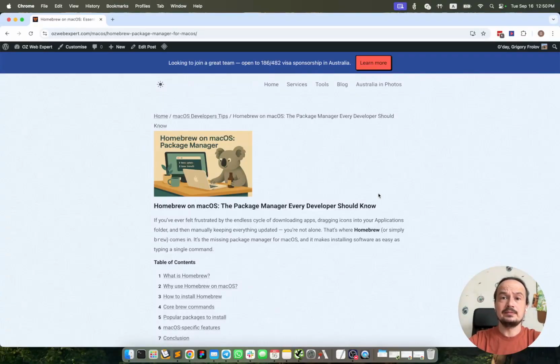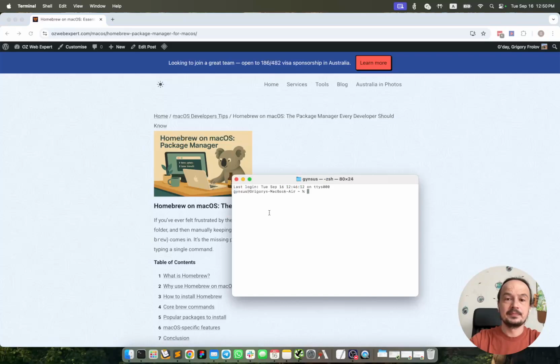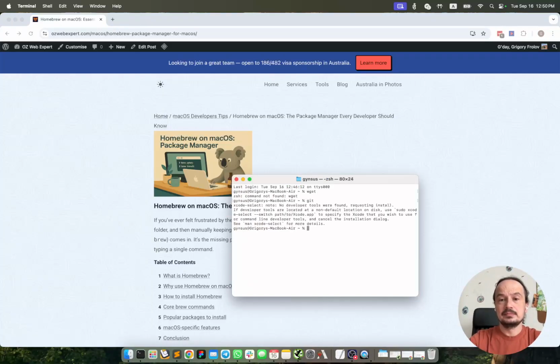You'll probably face a lack of programs after a fresh install of macOS. For example, Git or whatever. And the Brew package manager is all we need to make our life easier.